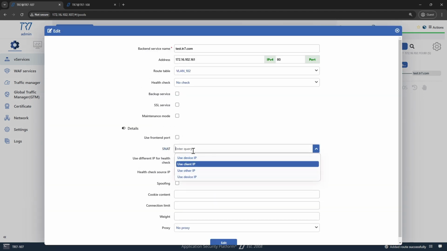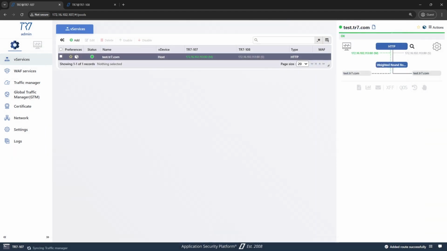If the default gateway is changed by default and SNAT is set to use device IP, the logs will show the SNAT IP address of the TR7.